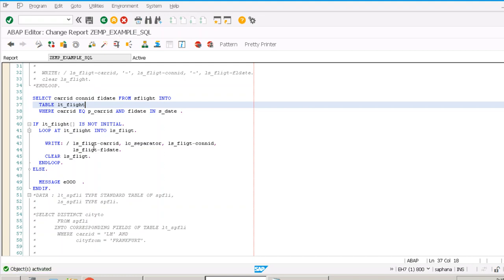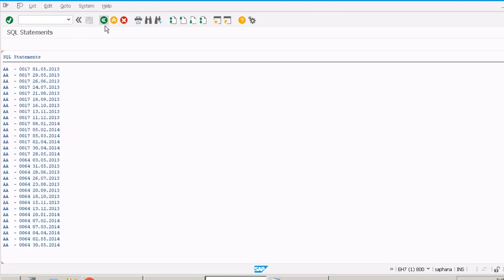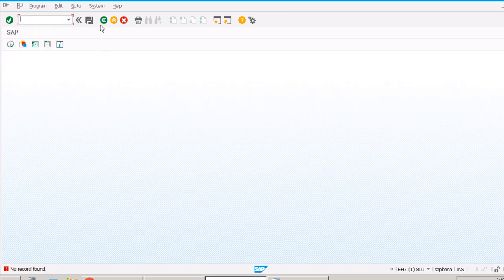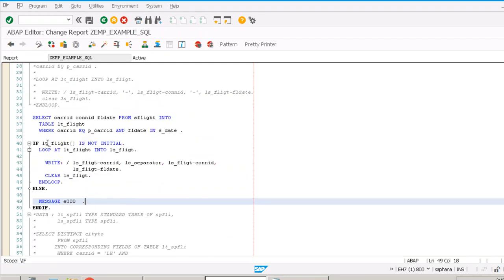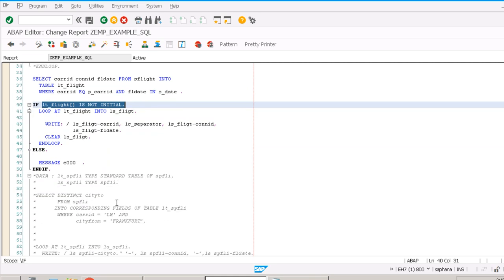This will also behave the same. Okay, I will give AA here, and it will fetch values. And if I give some random value, XZ or something, it will not fetch anything. It will show you an error message, no record found. Go back. So that is how we use the size of RC check or not initial check in any table.